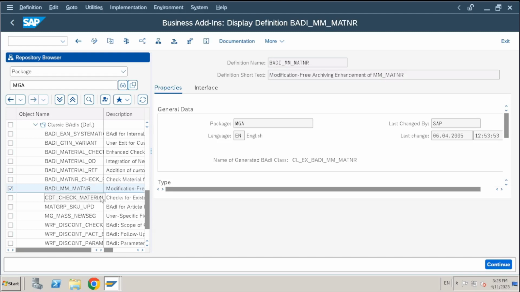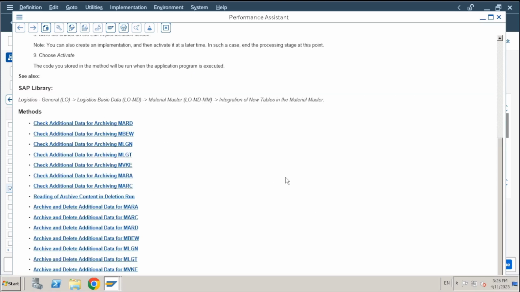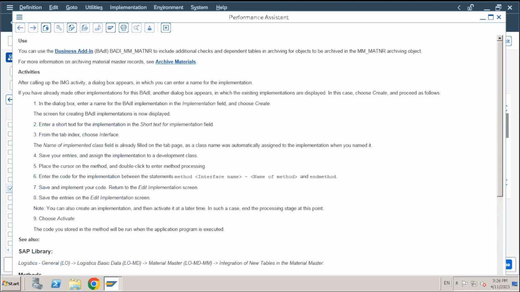Also double click on the BADI in SE18, or open the BADI in SE18 and go by documentation. If documentation is available, you can check the documentation. Here they have provided: you can use the BADI MM Matner to include additional checks and dependent tables in archiving of the objects. They have provided the functionality of this BADI. So there is a lot of documentation here. So these are all the interface methods, I believe, right?